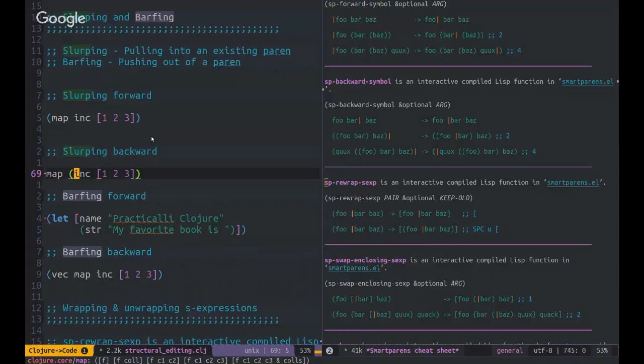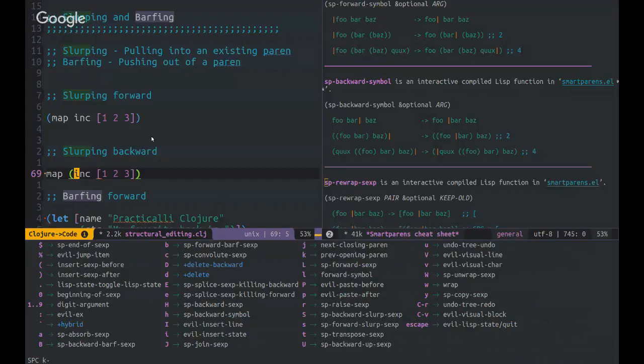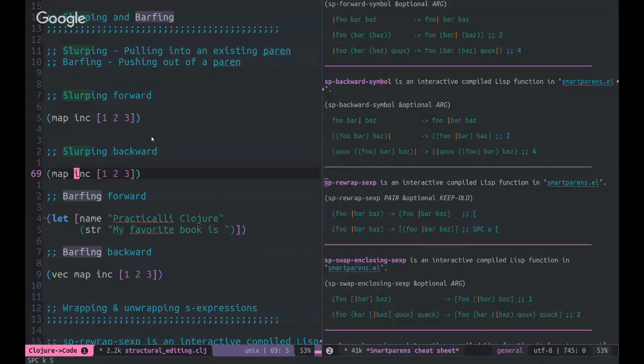And I can also do it in reverse. So say I wanted inc, to increment a value, but in this case, the values are actually in a collection. So then I realize, oh, I can't just use inc because that only takes one argument. I need to actually map the function inc over the collection. And I typed map in the wrong place, and rather than deleting it, I can use slurp backwards, so it's slurping in from the left, essentially. So I do space K, and then capital S will slurp it in from the other side. And then again, my code is now fixed and should run quite nicely.